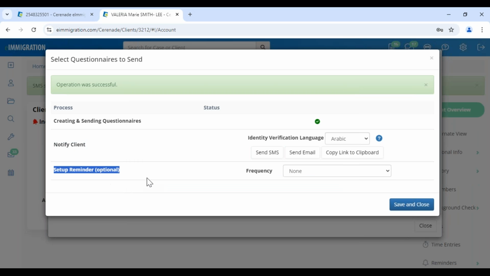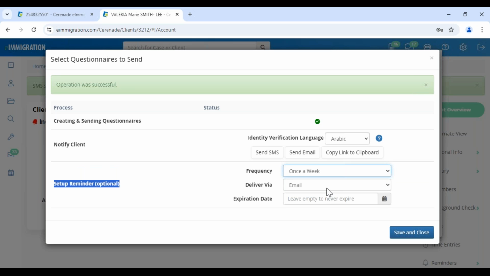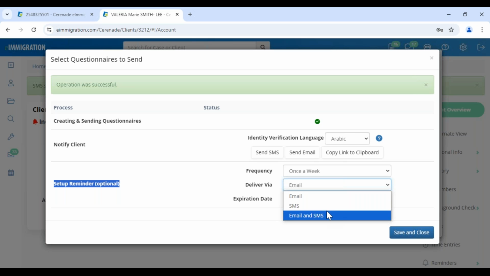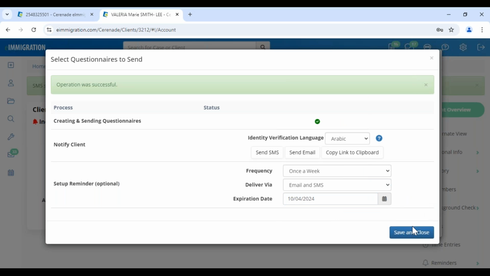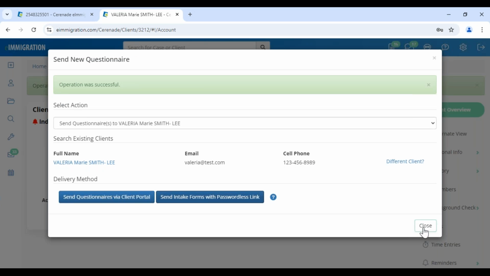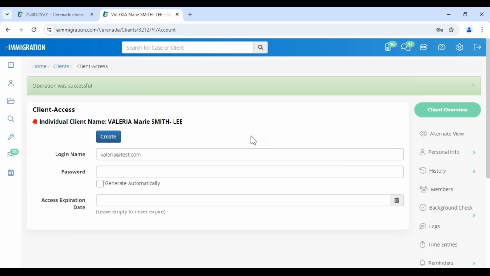I can also set up a reminder. How about if the system sends a reminder once a day, once every 3 days, or once a week, via email, via text message, or both, and I'll just stop sending the reminders after a few weeks. And that's it. Just close the window.